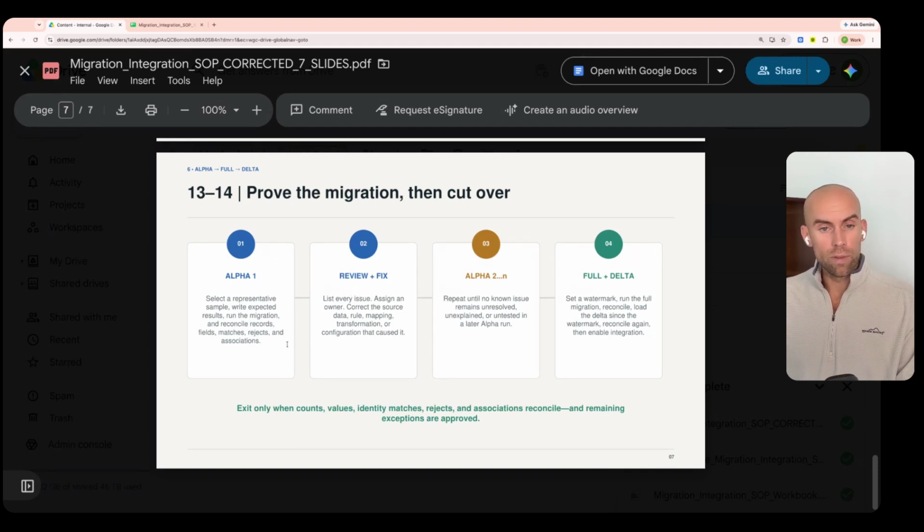Number 2, review and fix. We list every issue. We assign an owner. We correct the source data, rule mapping, transformation or configuration that caused whatever issues. Then we rectify it. We perform alpha 2. We repeat that until no known issue remains unresolved, unexplained, or untested in a later alpha run.